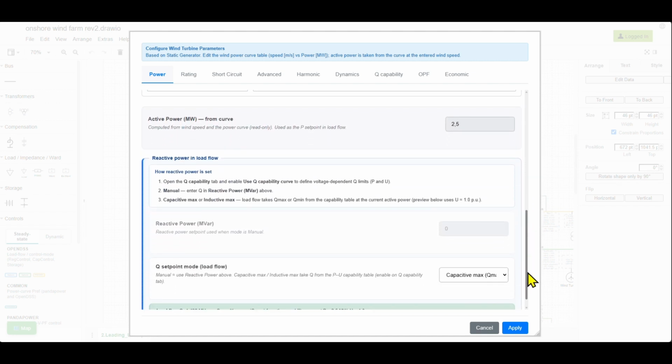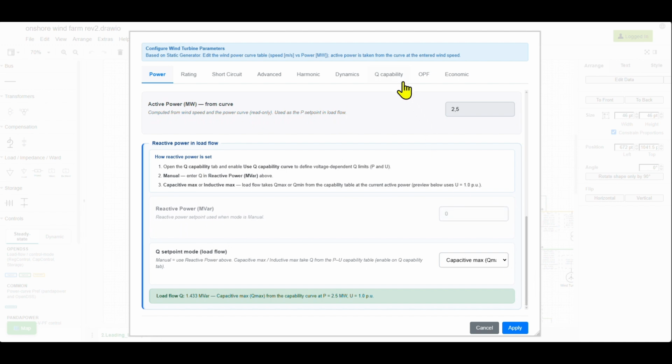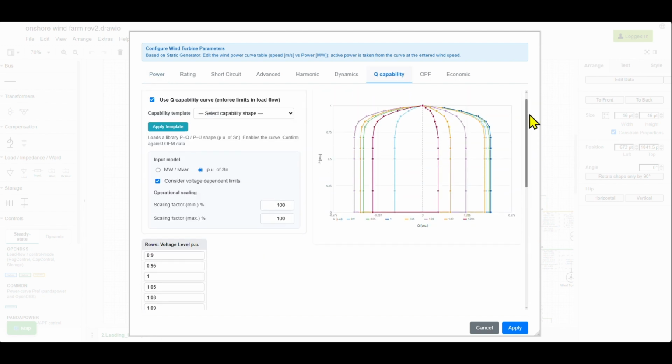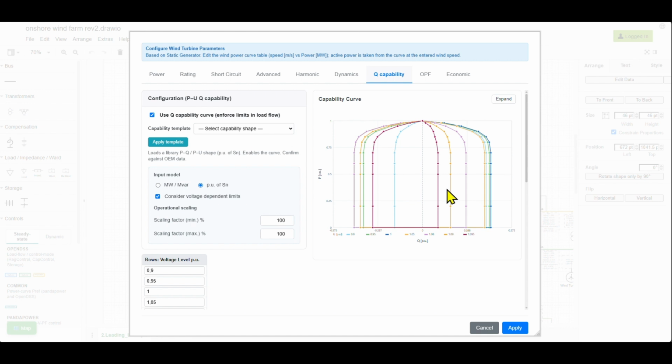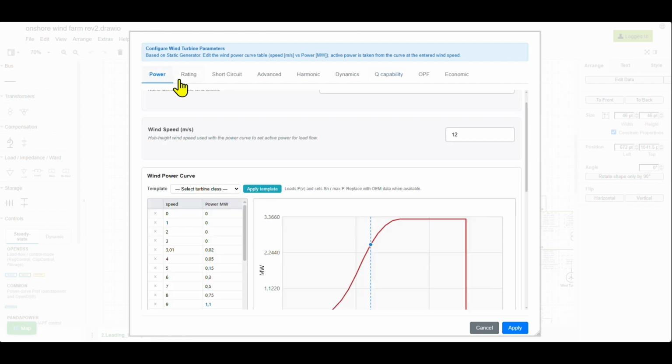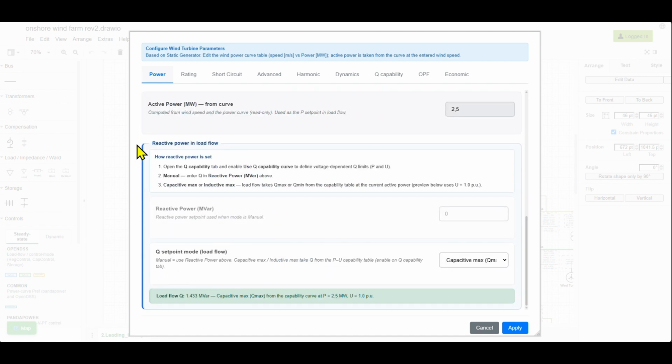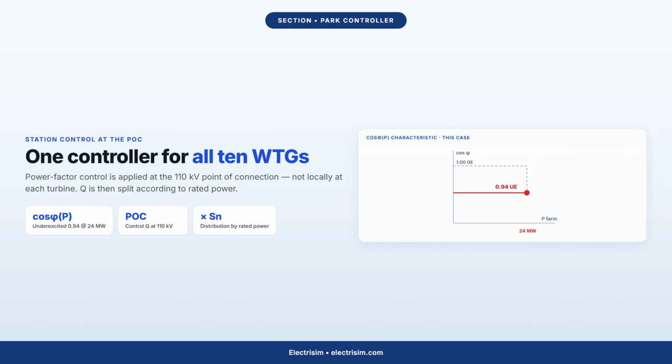Under operational limits, open the reactive power capability curve. At this active power, the machine can supply or absorb about 1.43 megavars. That envelope is the hard limit. The station controller must not request more than the converter can physically deliver. Next, we will check the PQ controller for the steady-state load flow analysis.